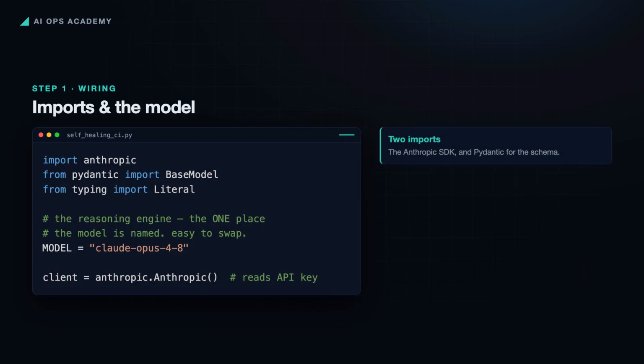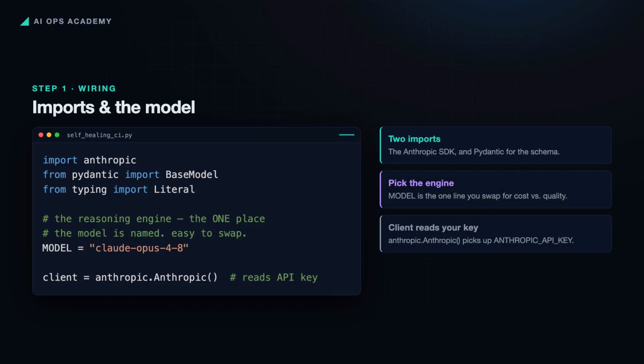We start with the model. We import the SDK and Pydantic, and pick a model. Think of the model as the reasoning engine. A bigger model reasons better but costs more. So for something you run on every failed build, you can drop to a smaller, faster one. This single line is the only place the model is named, which makes it trivial to swap later.